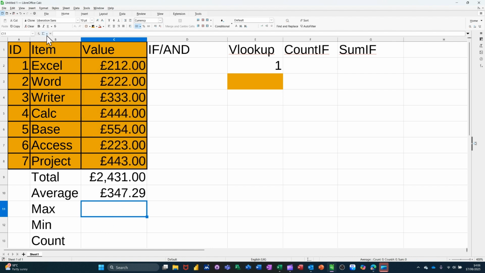So if I go and get max, what's the maximum in this list? And again, it's only picking up C10. Highlight the list. Check it's picking up the right list, C2 to C8. Click the tick. That is the maximum in that list.